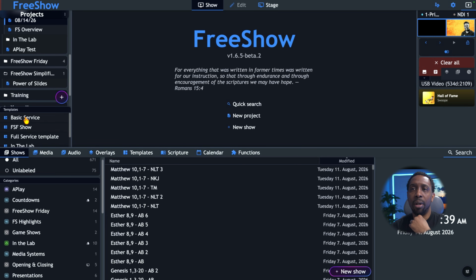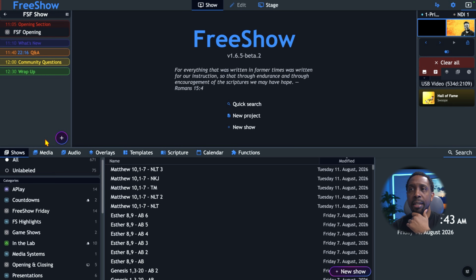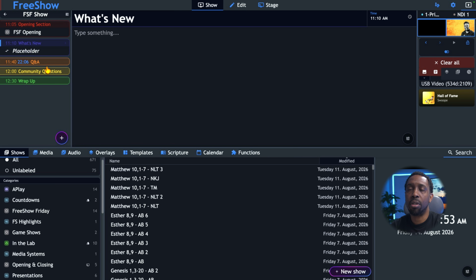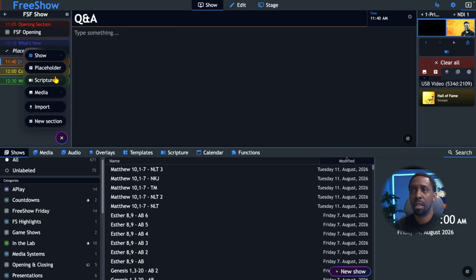If I go back though and I edit this template, just right click on it and say edit, you'll see here now that I have some options to add in things into the show. So I can select this and I can hit the little plus sign and then I can add a placeholder. And you'll see that placeholder goes in that section called what's new. I can go here and add another one for under Q&A, and in community questions, I can add another placeholder, and then wrap up, I can add another one.